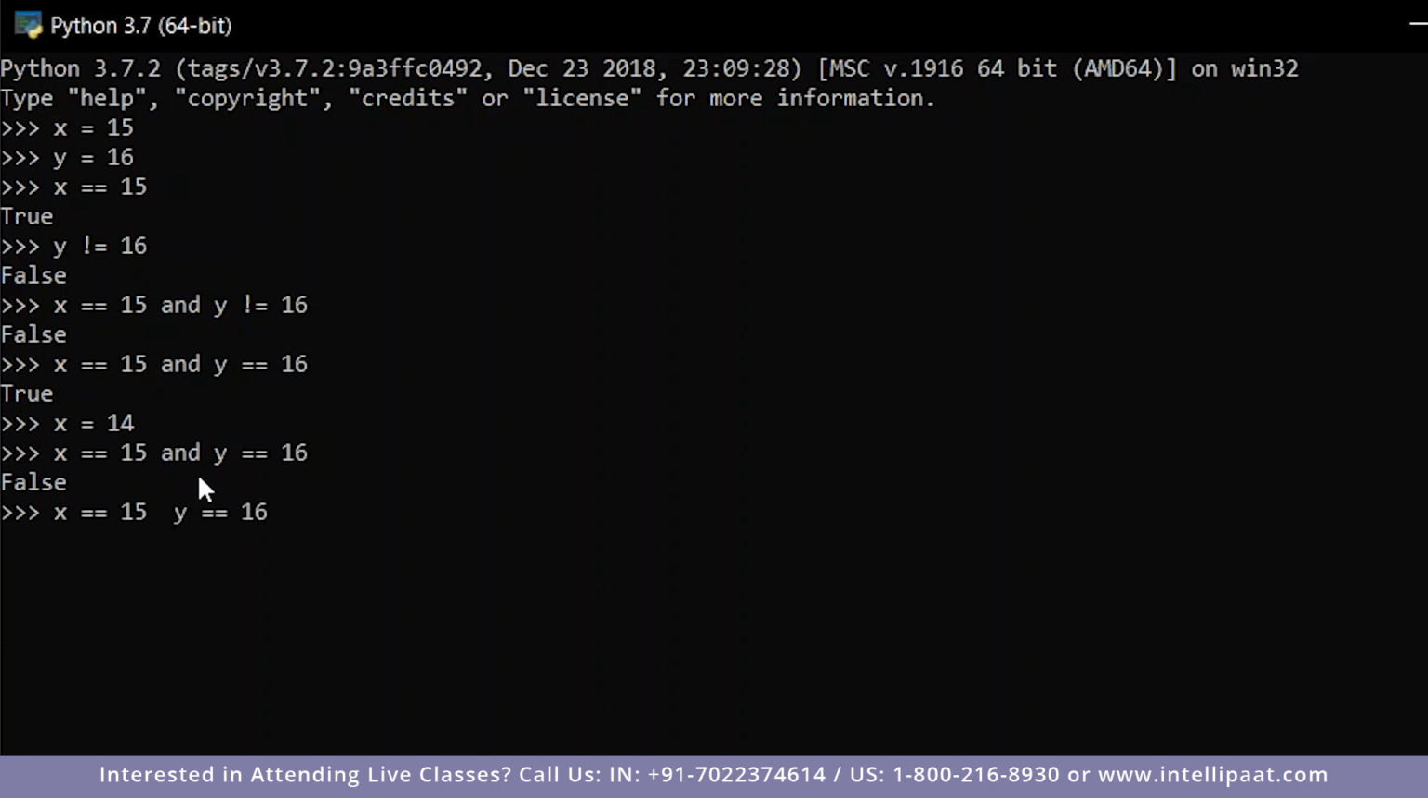If I were to use OR instead of and, what will happen is it will check whether x is equal to 15, which is clearly false here, and it will check y is equal to 16. If either one of those statements evaluates to true, it will return true. So since y is equal to 16, we are getting true. But if I were to check if y is not equal to 16, since both the statements are false, it will return false.